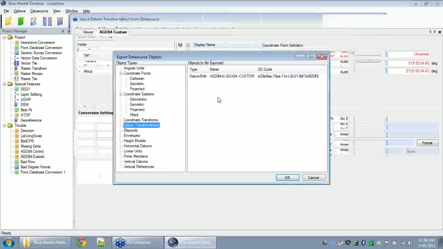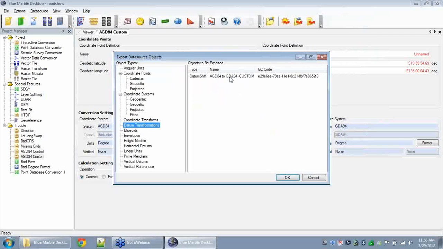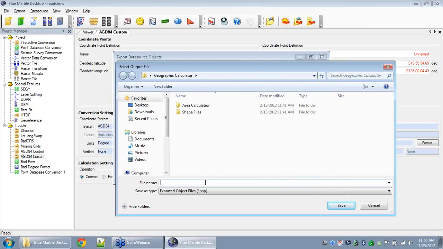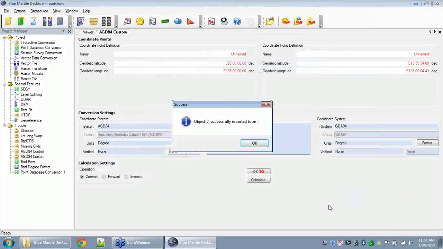And in the datum transformations, again, we can just simply browse back to that custom transformation. We can select it by double-clicking, and that's going to be added to our export list. If you have other objects that you want to individually export, you can simply go back and select those as well. And then once you've built up your list of snippets to share with another user, you simply click OK, and it's going to ask you where you'd like to save those. I can call these Sam's systems if I want to share those with someone else.